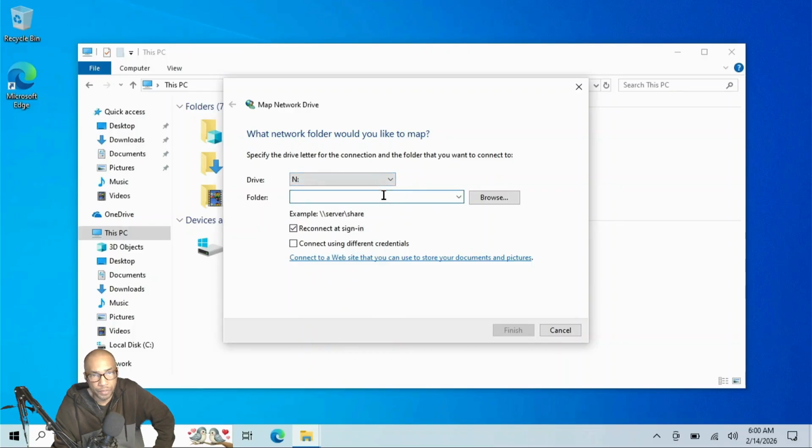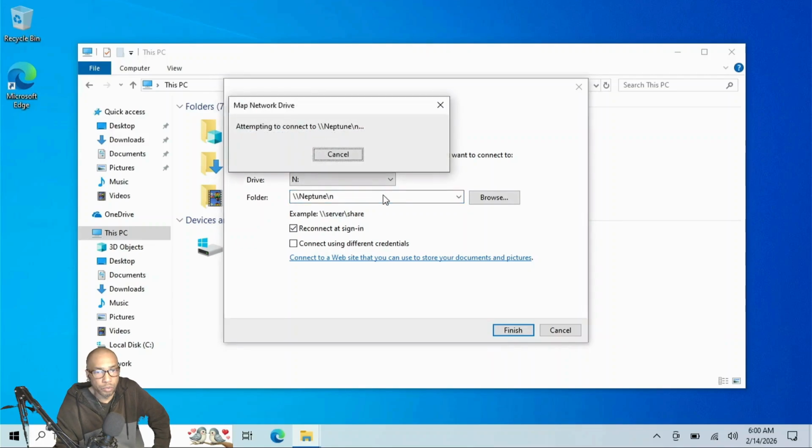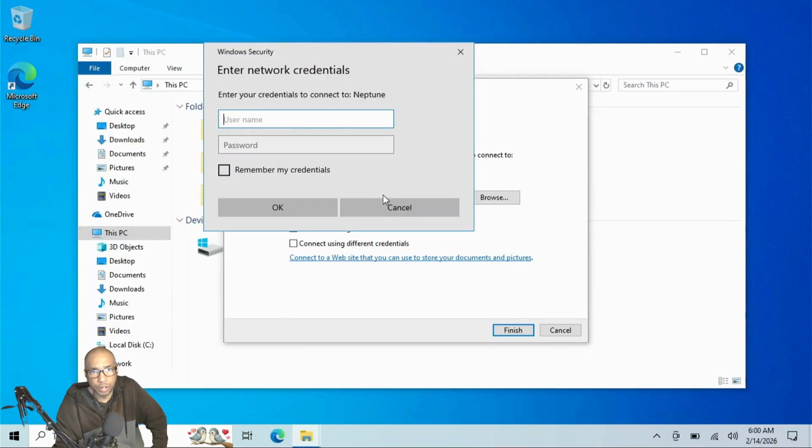And to map a network drive is real simple. You put in the computer name, then the drive that you want to map. It's going to request credentials after attempting to connect to it, and it's going to ask you for your credentials. You want to put in your username and password. I had to go look it up because I don't remember all my passwords. That's just how it is.